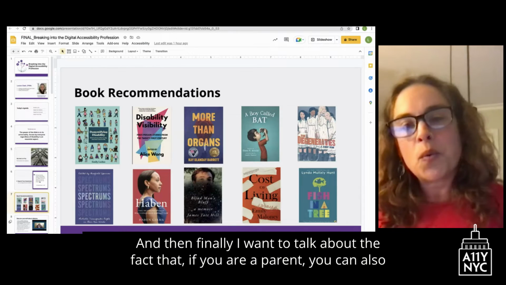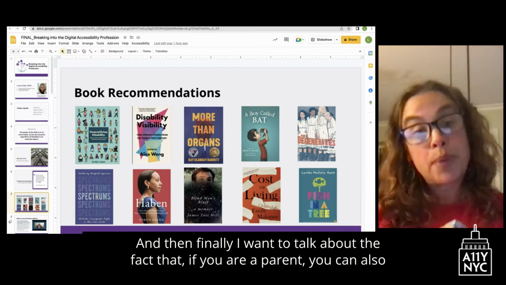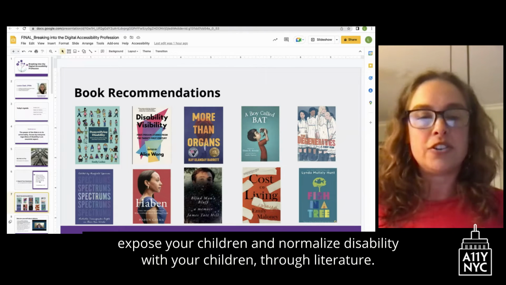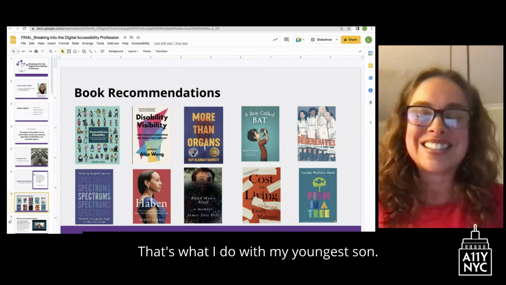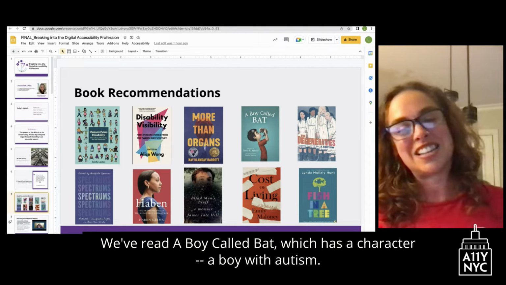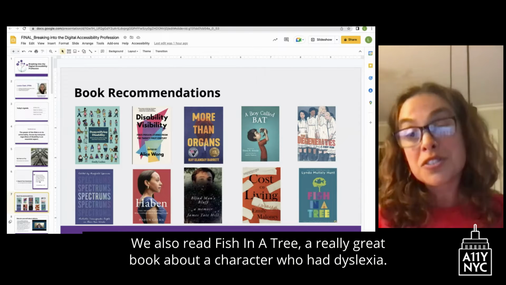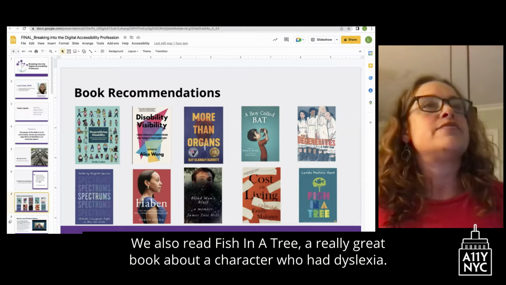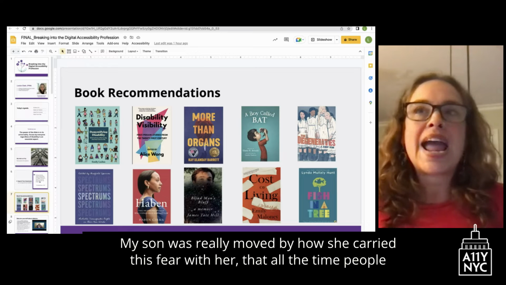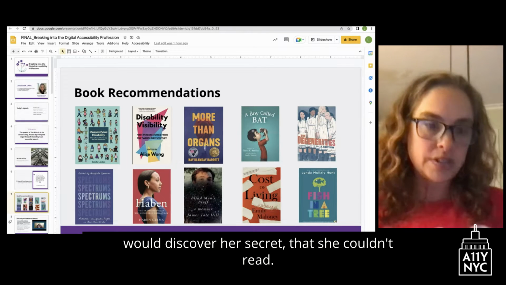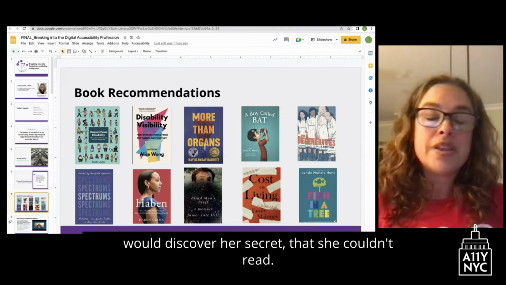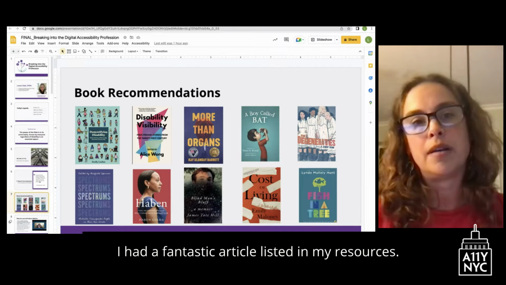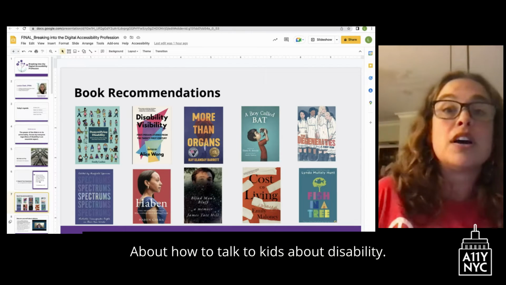And then finally, I want to talk about the fact that if you are a parent, you can also expose your children and normalize disability with your children through literature. That's what I do with my youngest son. We've read A Boy Called Bat, which has a character about a boy with autism. We also read Fish in a Tree, which was a really great book about a character who had dyslexia, and my son was really moved by how she carried this fear with her all the time that people would discover her secret that she couldn't read. So it was a really great opportunity to, yes, normalize disability. I have a fantastic article listed in my resources about how to talk to kids about disability.